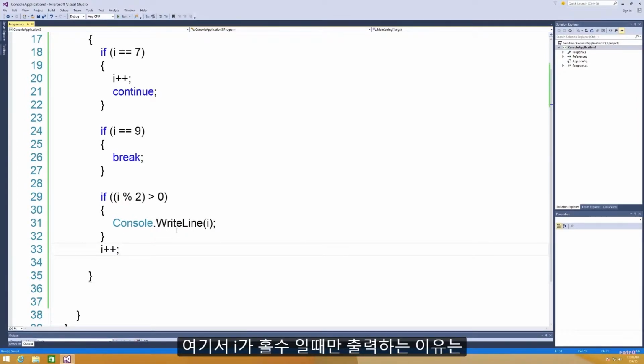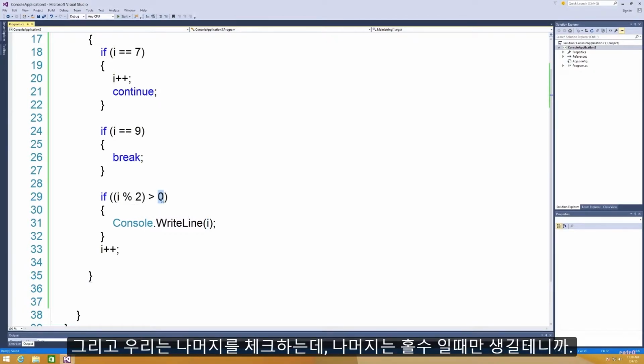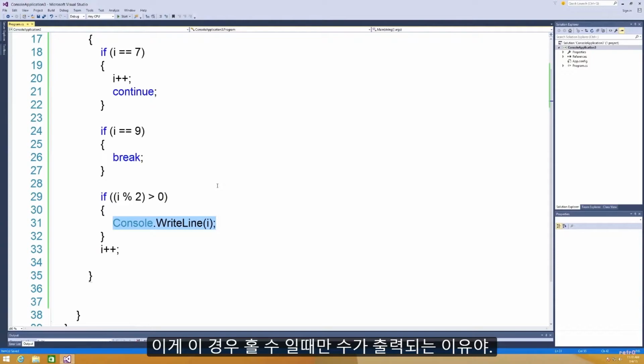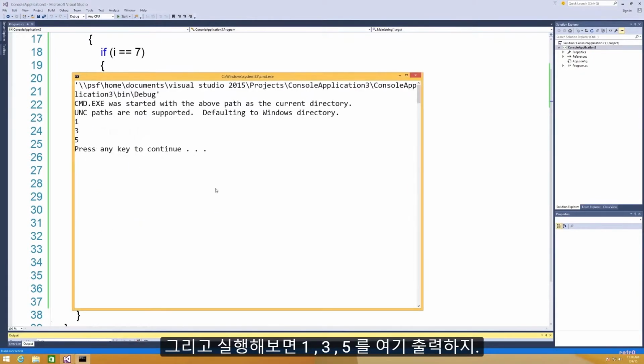The reason why this is only going to print out i if it is an odd value is, if we would take a 4 and then do modulus of 2, that is not going to give us a remainder. So we're checking for a remainder, and the remainder would only occur if it is an odd number. And that is the reason why only odd numbers are going to print in that situation. And if we go and execute this, you can see it prints out 1, 3, and 5 right there.